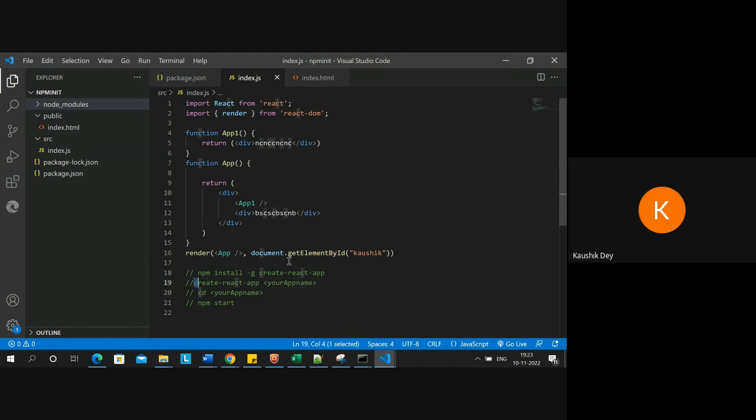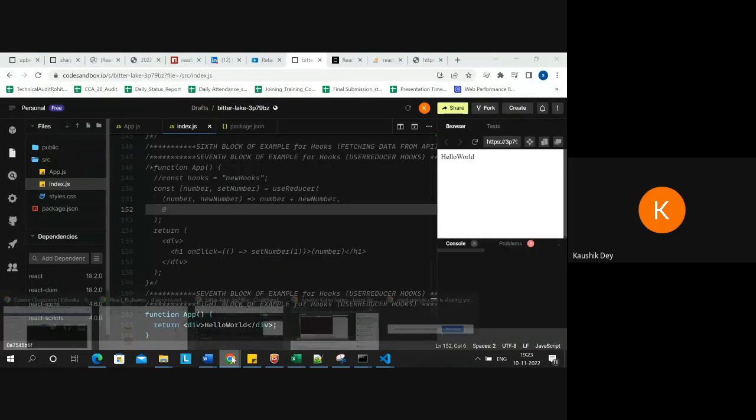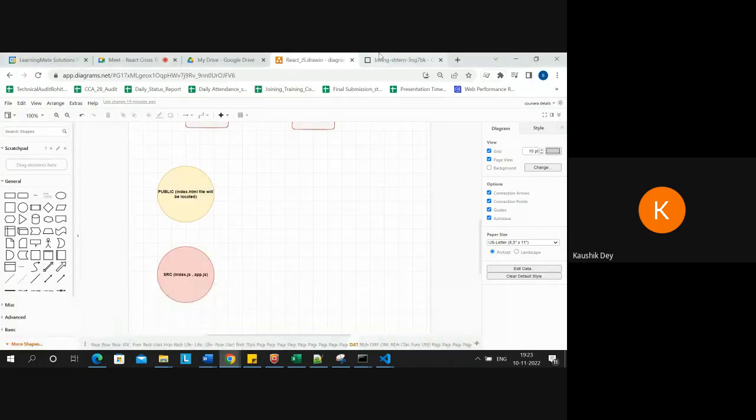And you add create React app and your app name. You will try this thing. I hope it will work. Not an issue. Now I'm going to my sandbox. It's different.